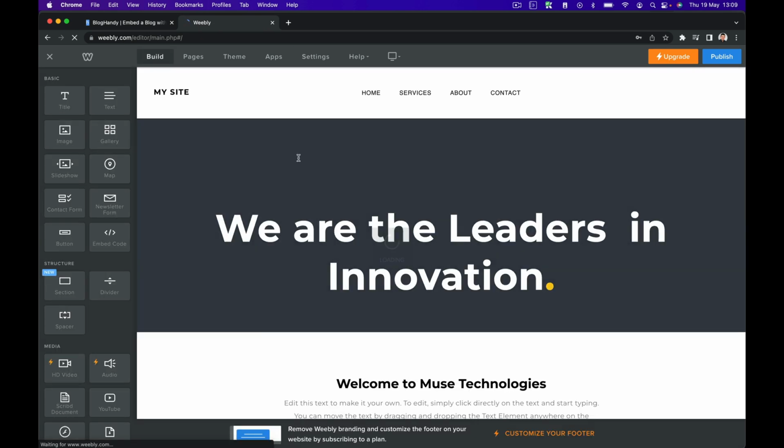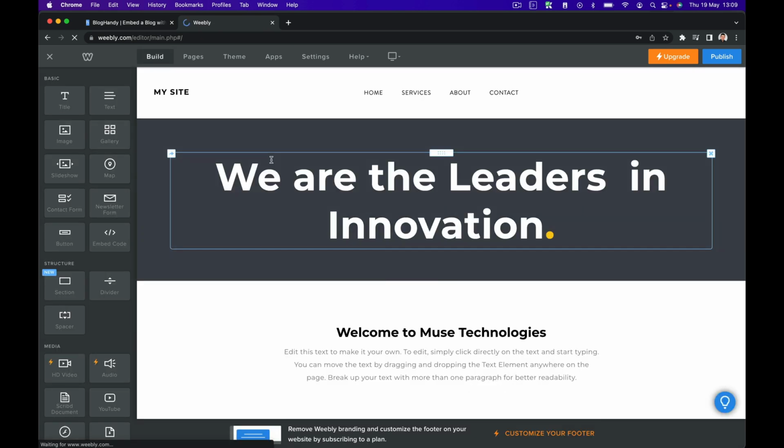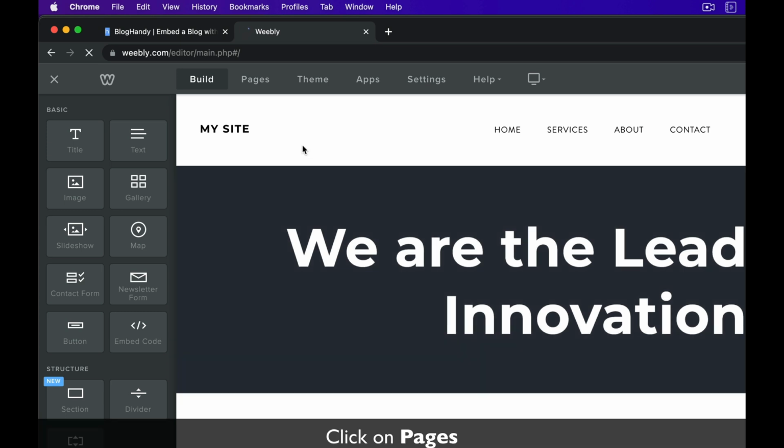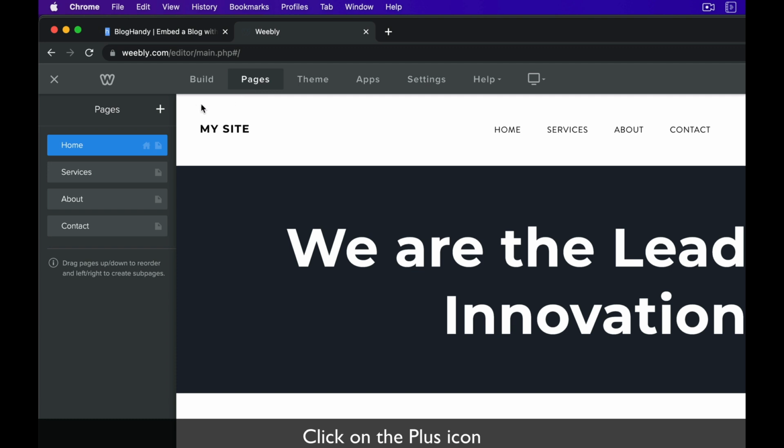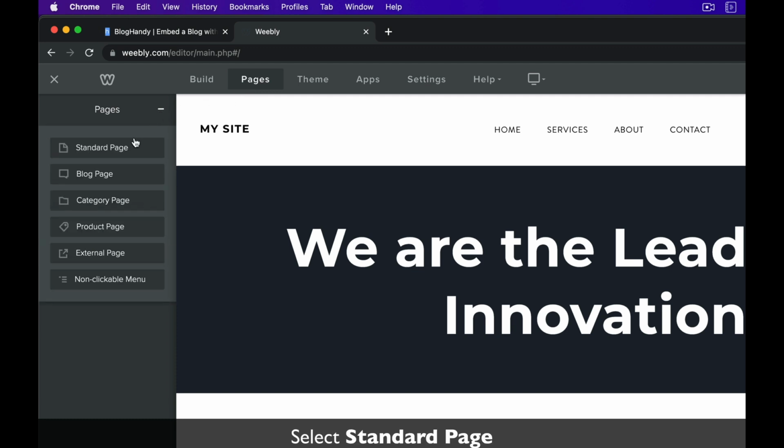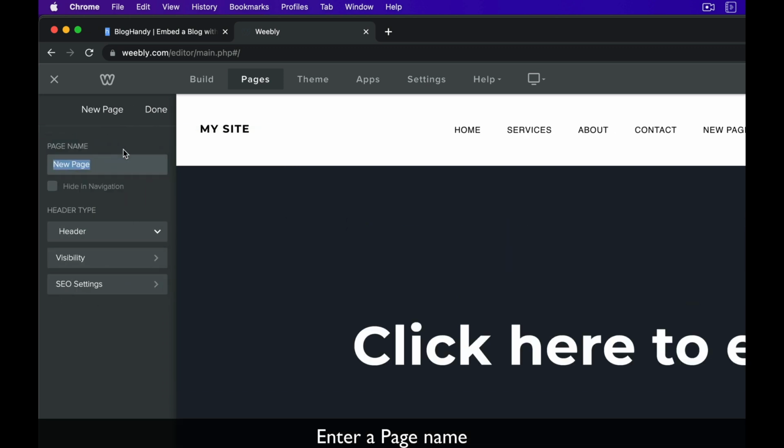And once this is loaded, I have to first add my blog page. So I go on Pages. And here I can press the plus button and I add a standard page. I can then give that a name, my blog.